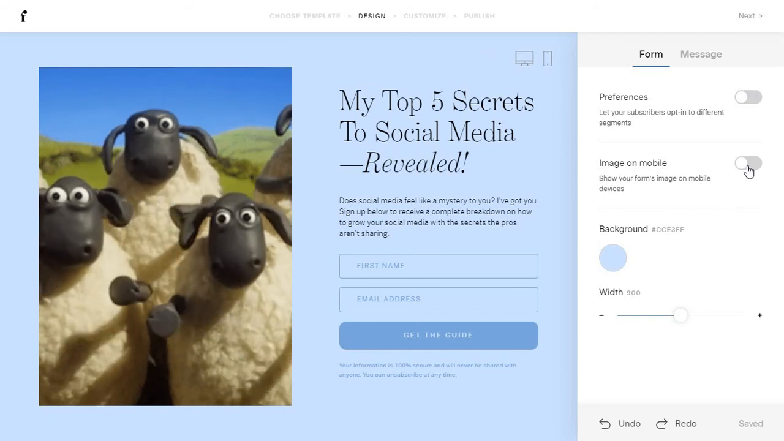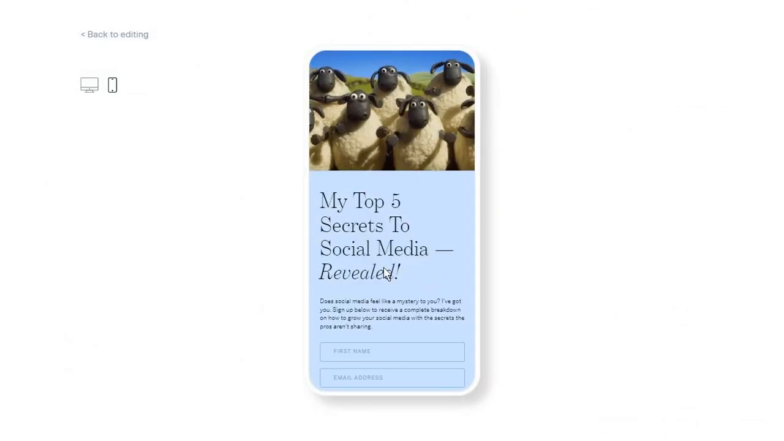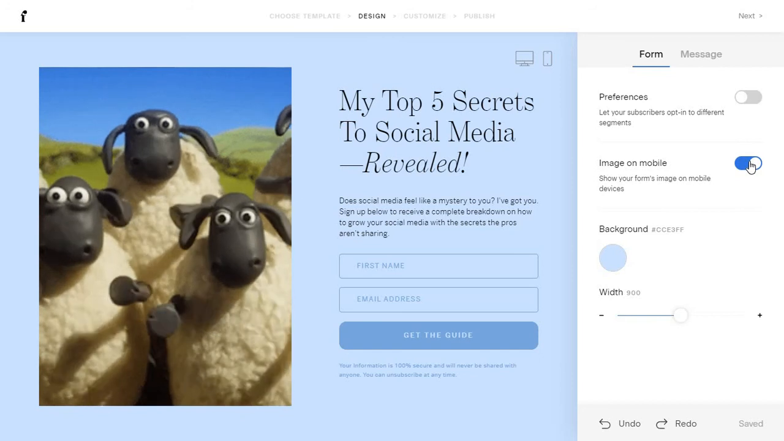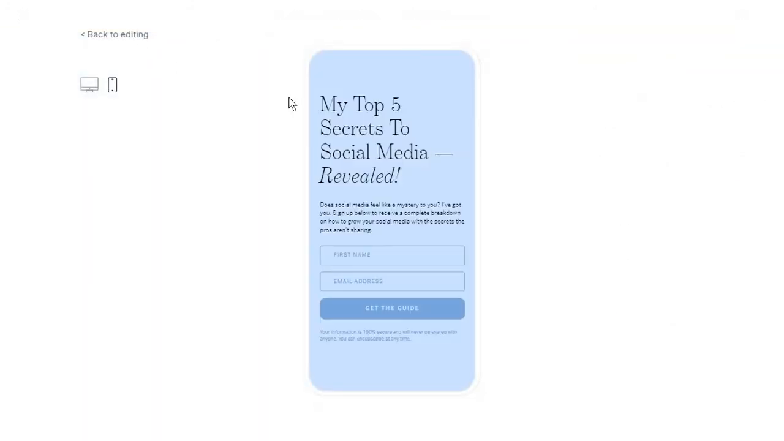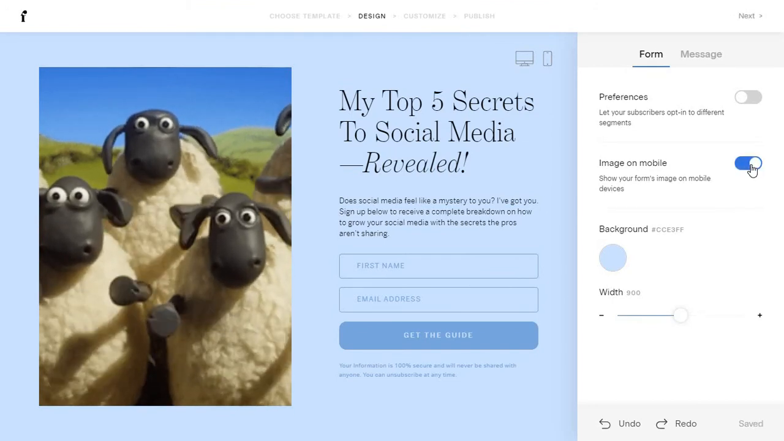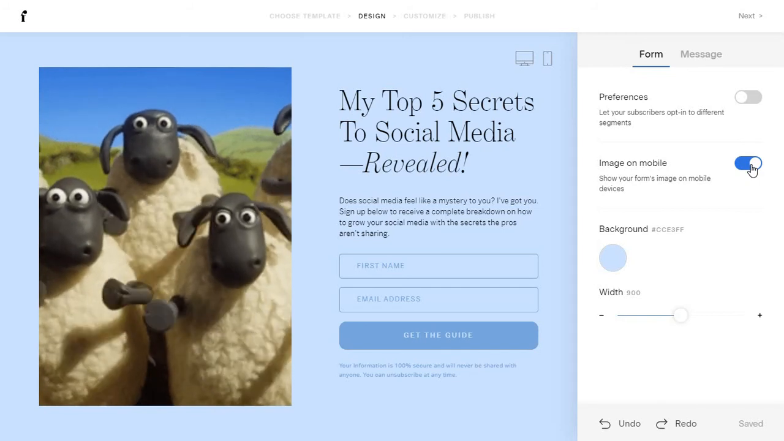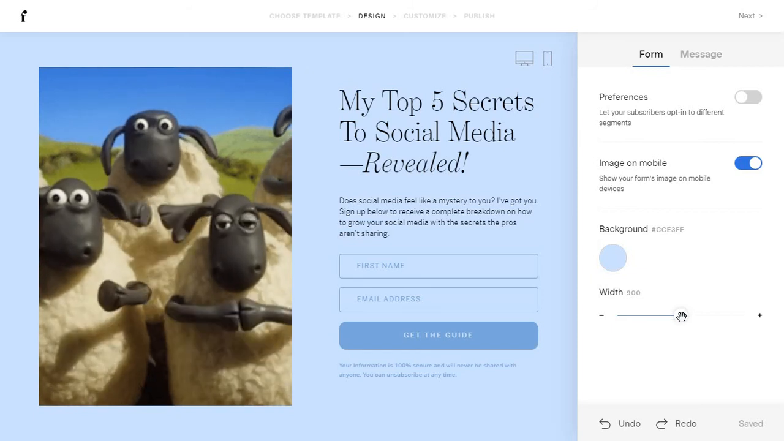You can also choose to display the image on mobile. So now it looks like this, which is actually quite cute. This is a good idea to use, honestly. If you turn off the feature, the image won't appear anymore. So you might want to turn this on if you want to keep the page engaging, but keep in mind this might slow down the page a bit, so that's why you want to turn it off. Personally, I would probably turn it off, but yeah.